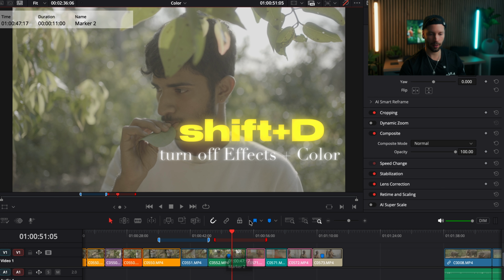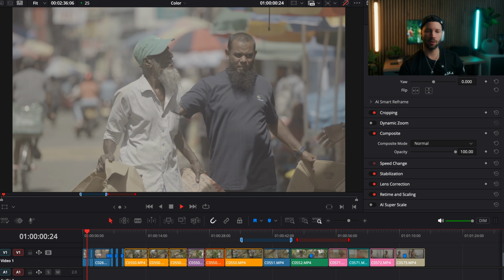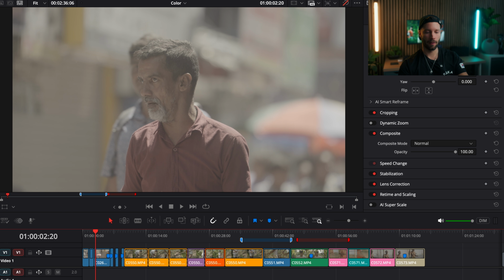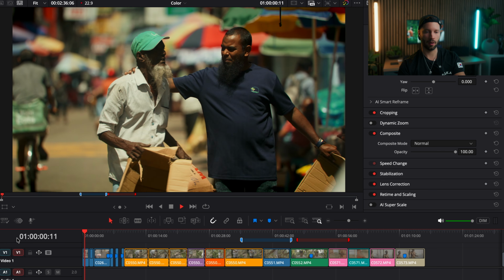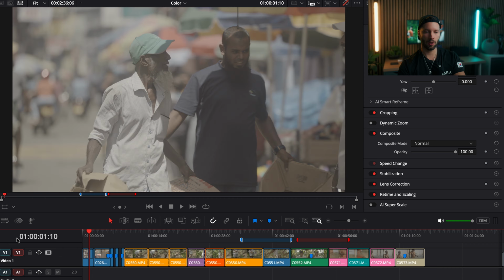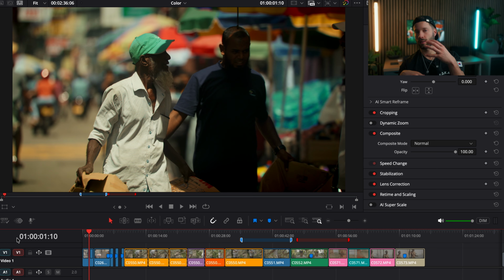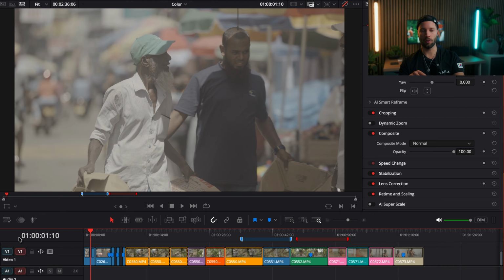You can switch off all the color grading. So just by one click, you have all the footage here without any color. And if you press Shift D, the color comes back. So if you have any effects involved and your MacBook is lagging, cannot really handle the color grading and the effects, you can just switch it off.